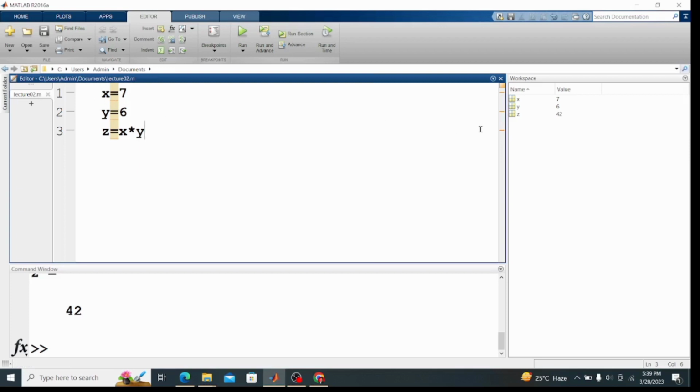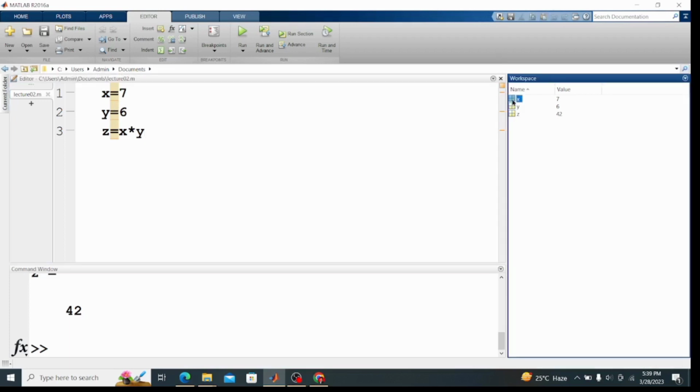Here in the workspace you can see x is equal to 7, y is equal to 6, and z is equal to 42. So 6 multiplied by 7 equals 42. Now you can also see the dimension of 7. It's a 1 by 1 matrix. 6 is a 1 by 1 matrix. And you can see the size from here.